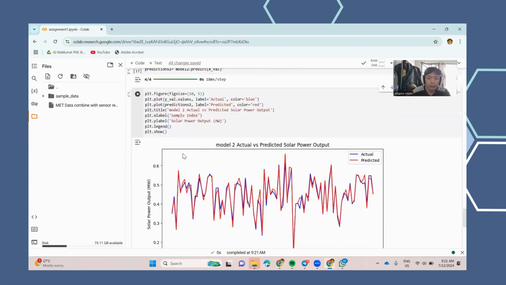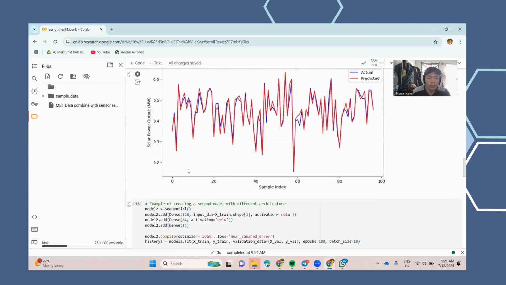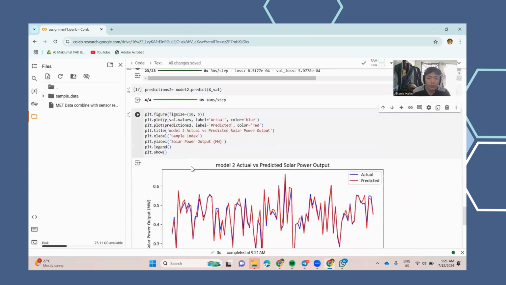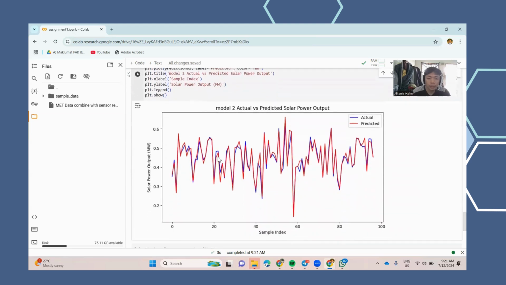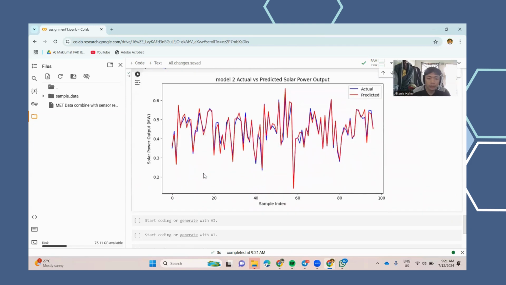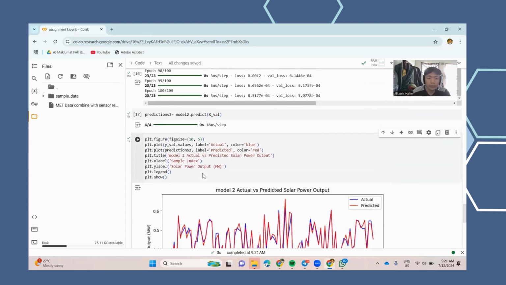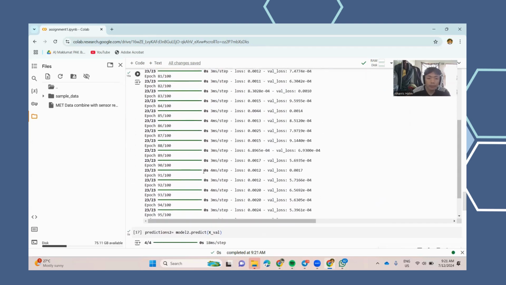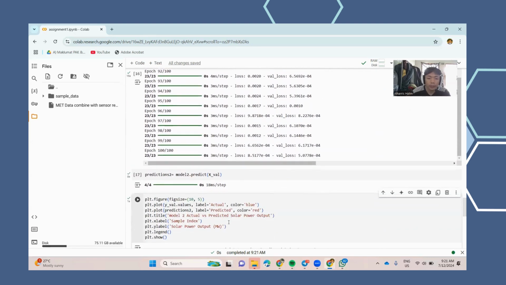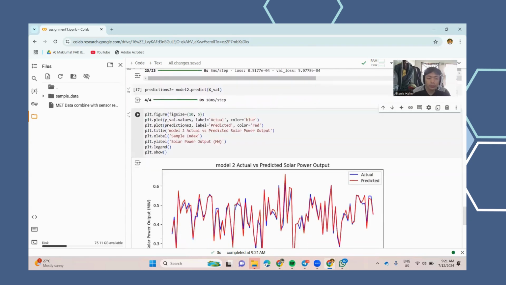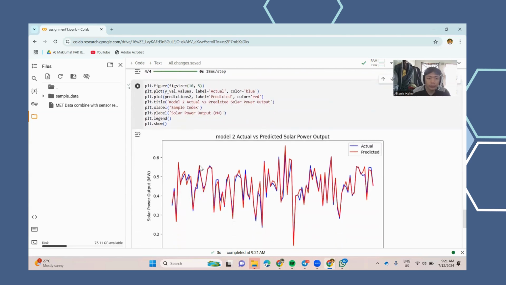The graphs from model 1 and model 2 show that there is not much change. So that's all from me on how we make the multi-layer neural network using Google Colab. That's all.